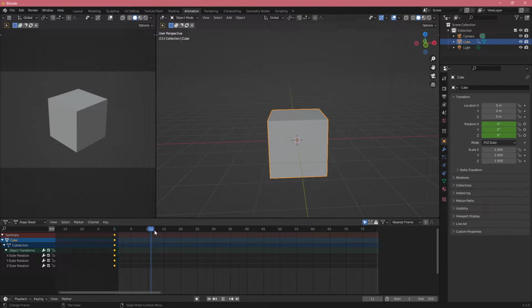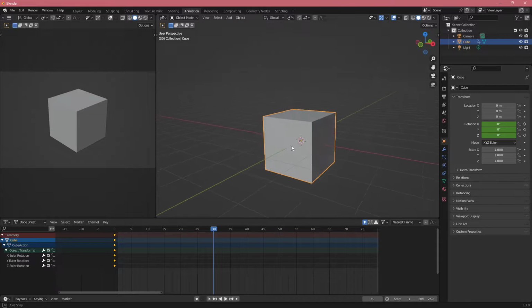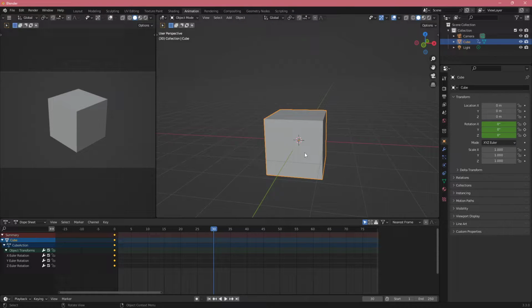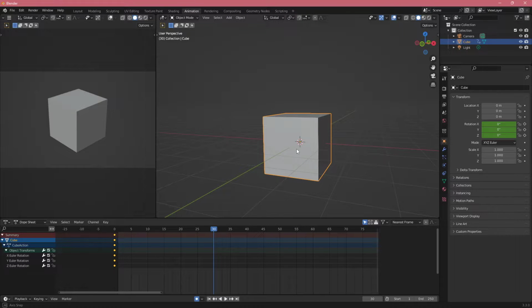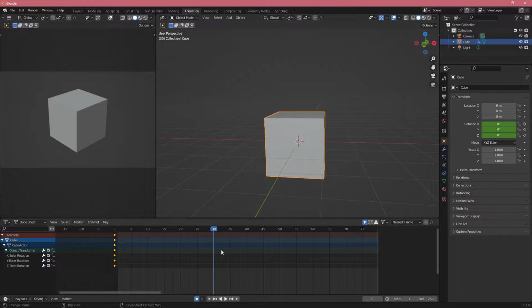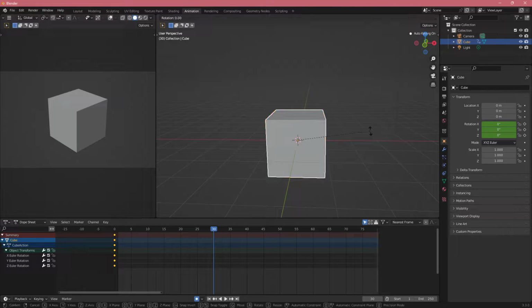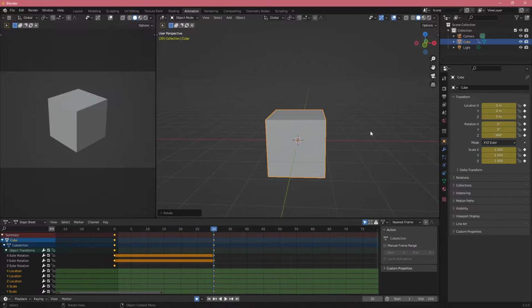Now, let's say at frame 30, we want the object to be rotated 360 degrees. The first thing that I'm going to do is click on this button, which basically means I want to auto key whenever my object is rotated or moved, and there is a key already in here, we want to just apply it. So I'm going to click R, Z, and then type 360 on the keyboard.